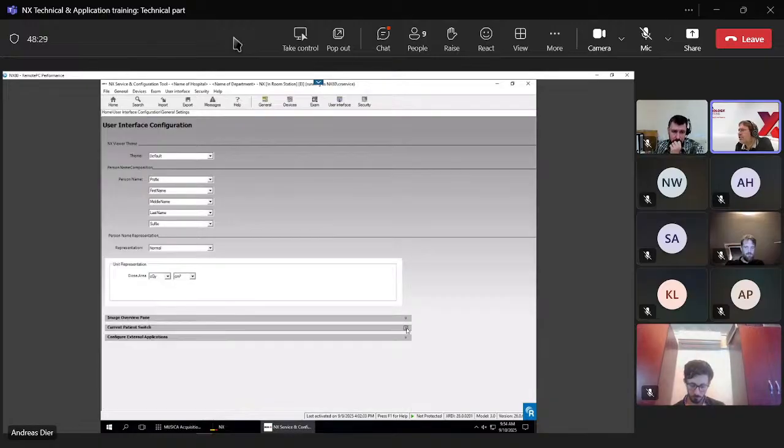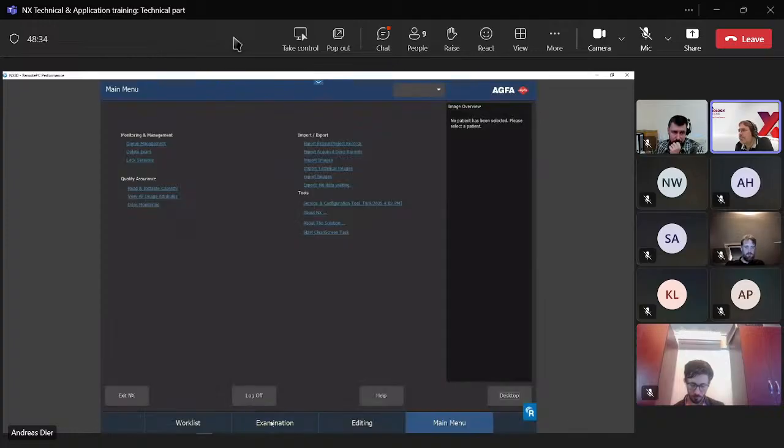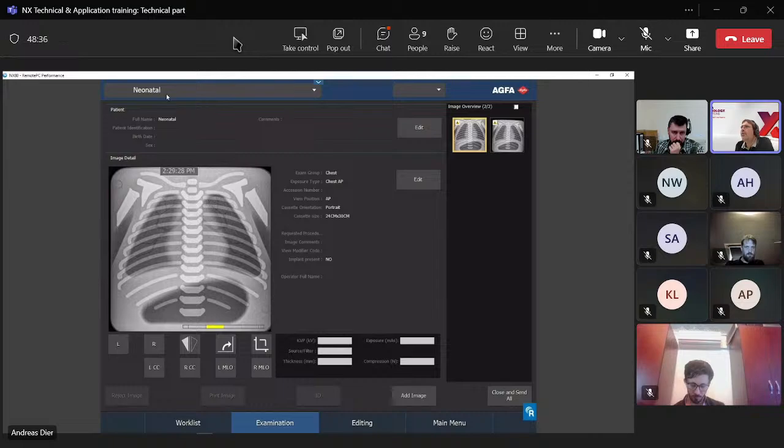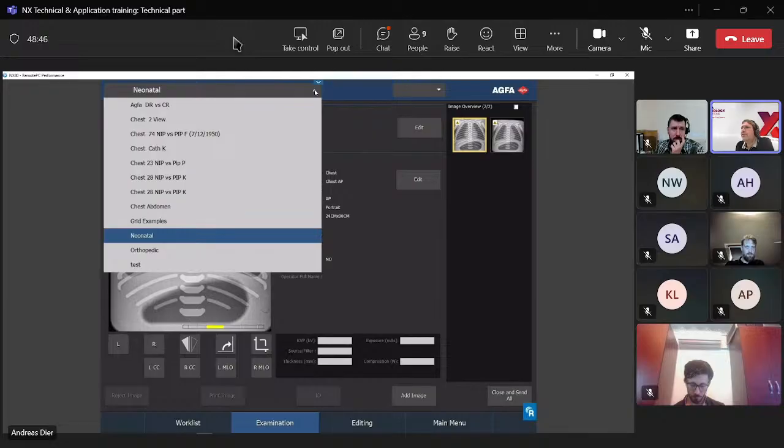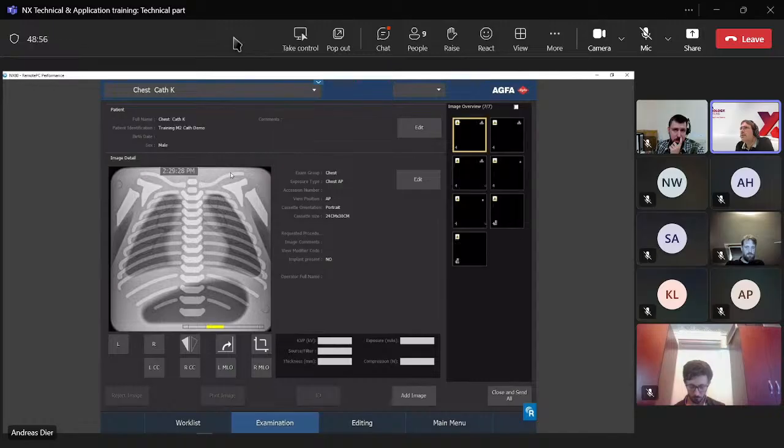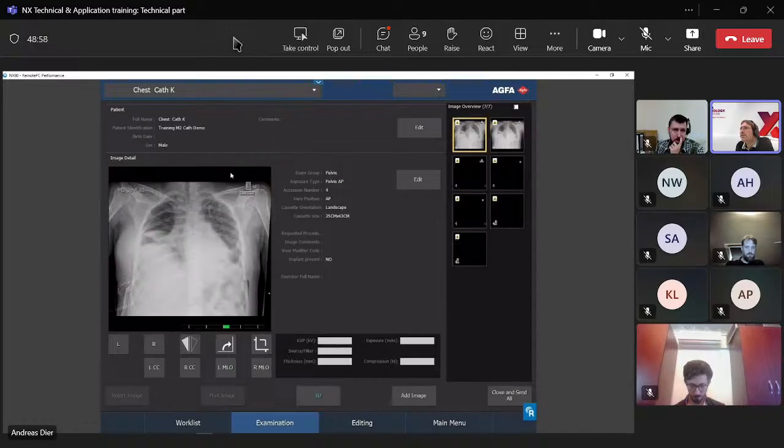Current patient switch. First, what is the current patient switch? The current patient switch is here on top when we are in the examination. This is this drop down. When I click on it, I get all studies listed that are currently open. And I can then just say, okay, now I want to go to this study. And so then I'm in this other study.